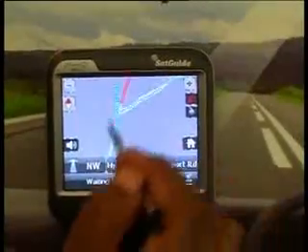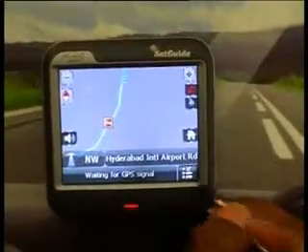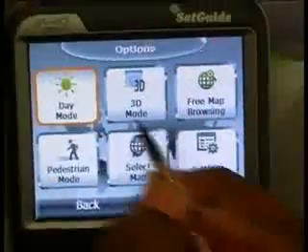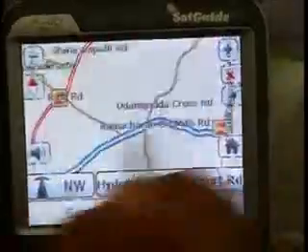This is a view in night mode. We can convert it into day mode. Just go back to the main menu, click on options and day mode. This is the day mode of the map view.